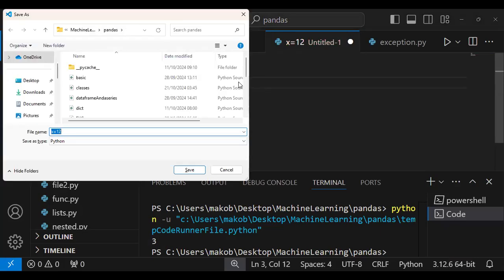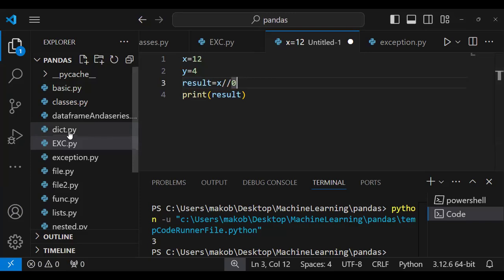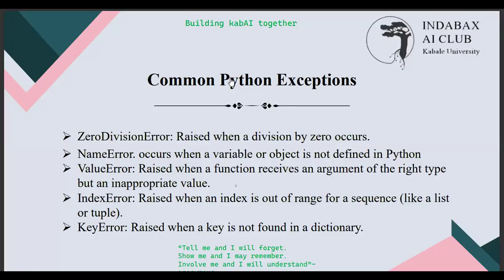Did I save this? Okay, let me call this .py. Okay. So, okay, just a minute. Just a minute.